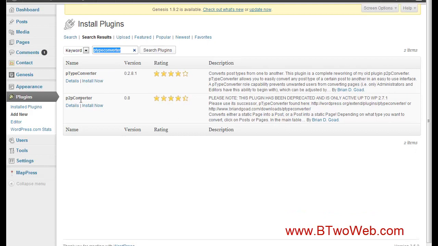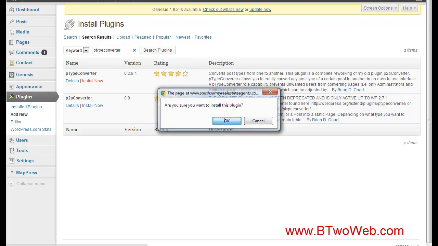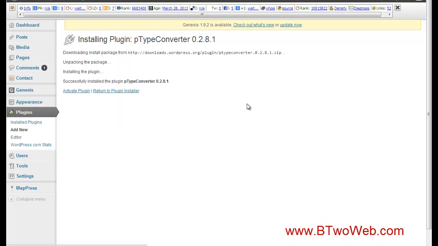Now you're going to get two results most likely. This is the old one, P2 type converter. You don't want to use this, it's been deprecated, so don't use it if you're using WordPress later than 2.7.1, which I am. So we want to do P-type converter. We install it in the usual fashion, and it's a free plugin, which is great.